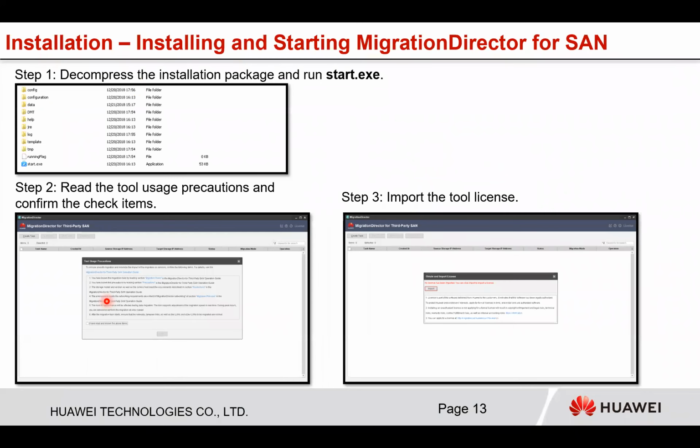And once we have the license, we have to download the package, which is called the Migration Director package. We can download it also from the support website. And the installation steps are very simple.